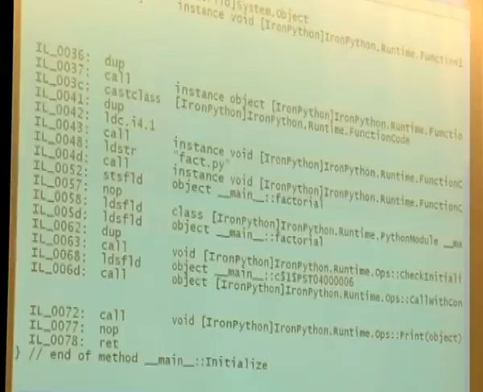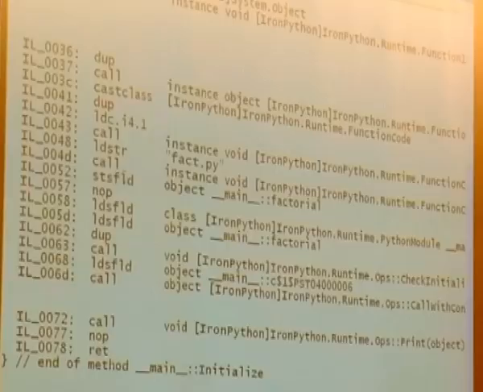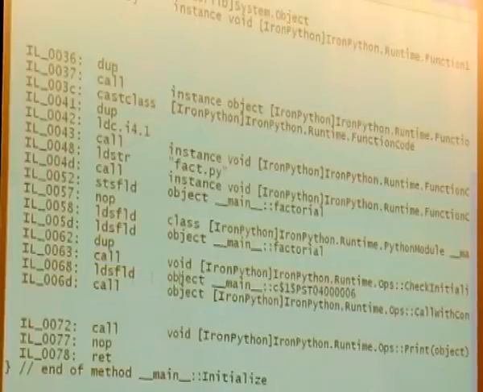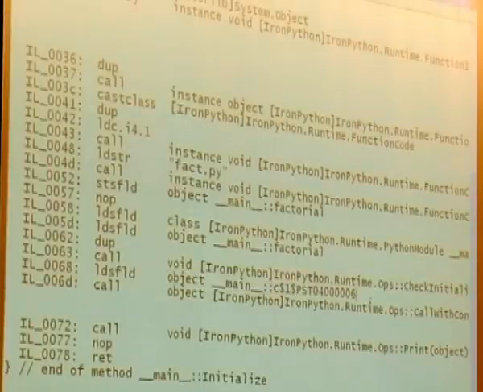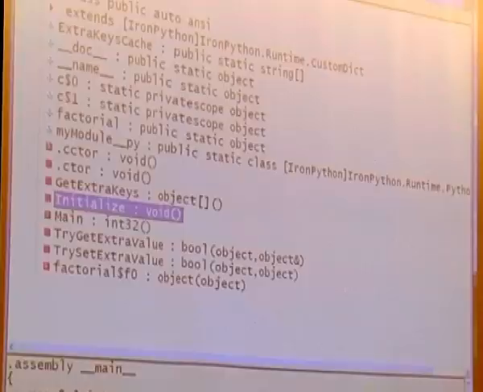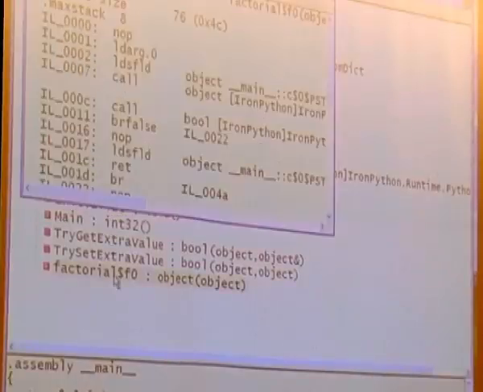Then go down to the bottom and show the part that I think is easier to explain. This is getting ready to call the factorial function. So it loads an object, it calls it, and then it calls print to print the result. So that's the call to the factorial function. Let's look at the code to it briefly and then move on.